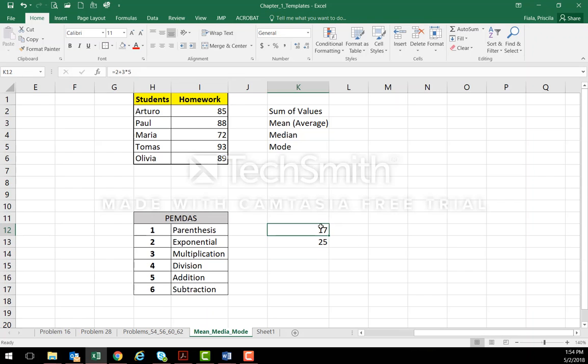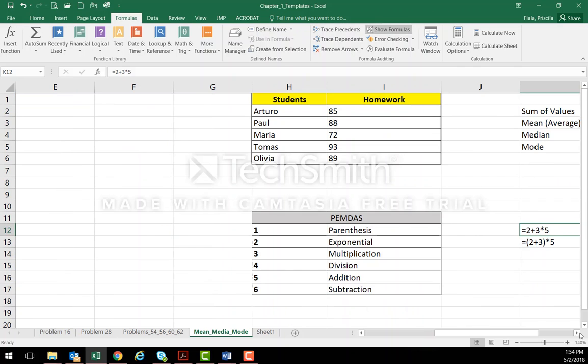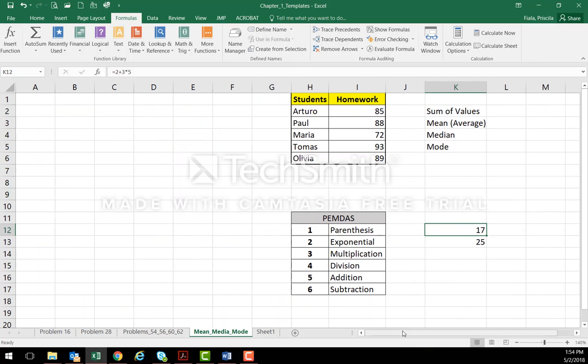Do you see how we have exactly the same equation? If you're going formulas, we have exactly the same equation, but just because I add the parentheses, it did change the values. Okay, so please keep that in mind.